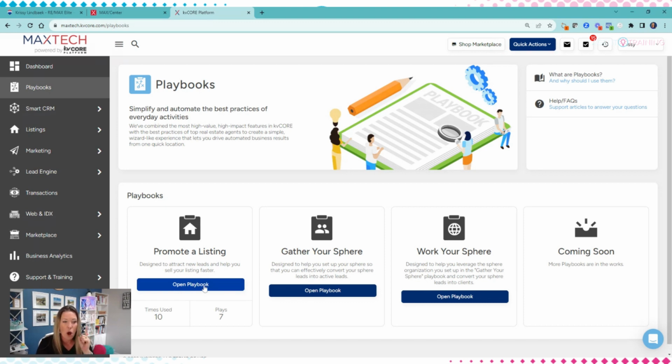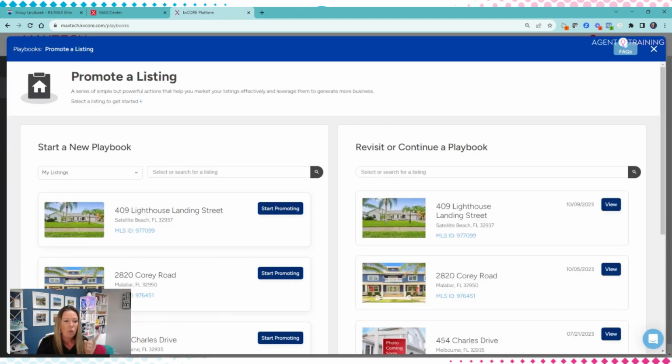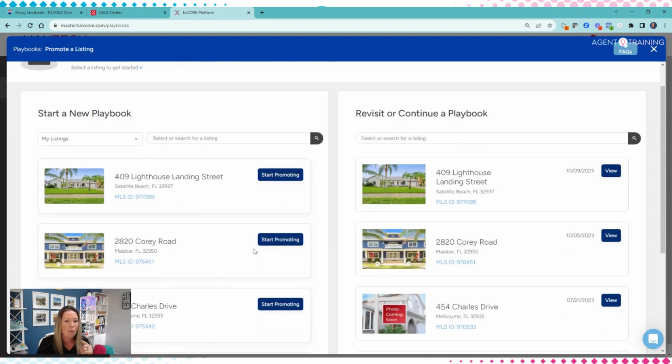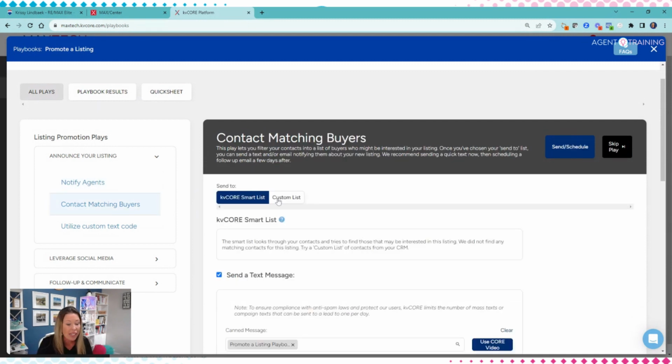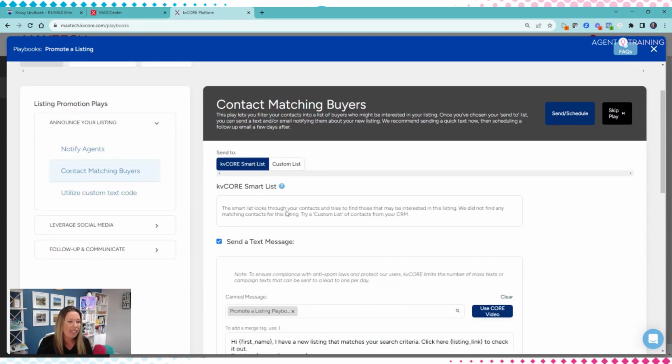So first thing we're going to do, open up a Listing Playbook. We are going to pick one of our properties. So I'm going to go ahead and click here, start promoting. As with all the others, I say go ahead and notify the agents by sending the email, notify anybody in your system with this new listing, all of that.